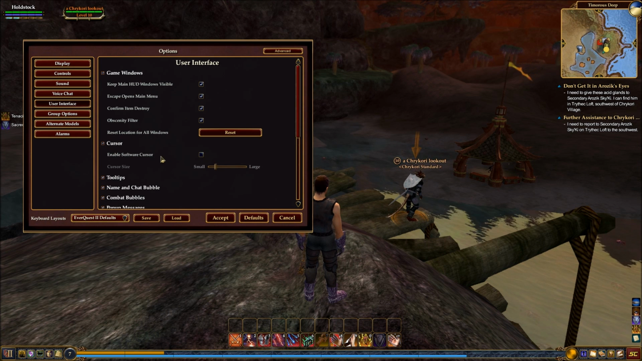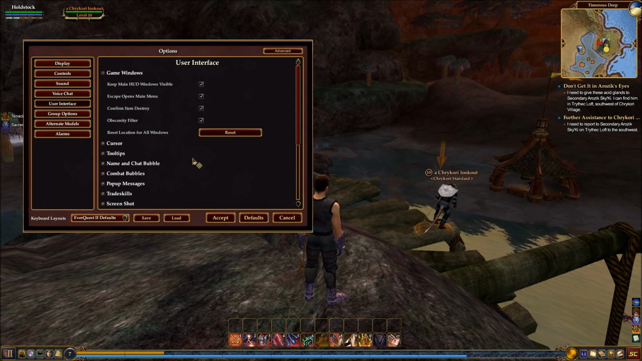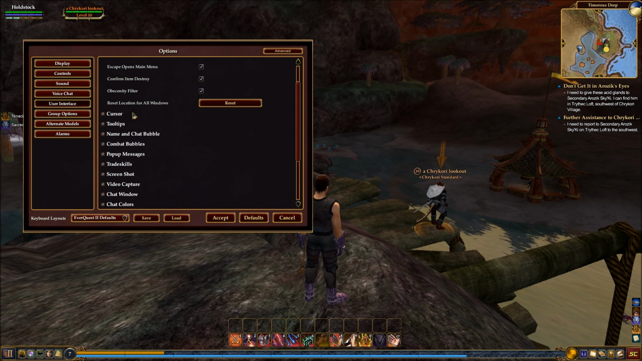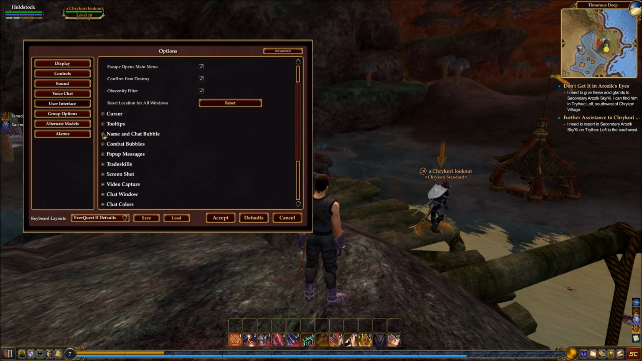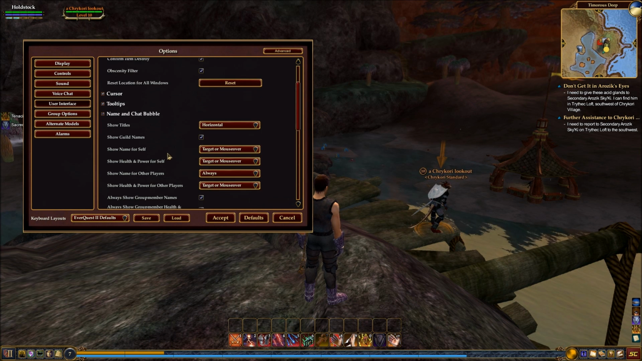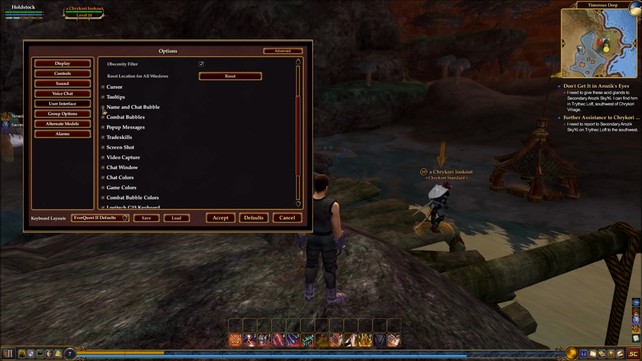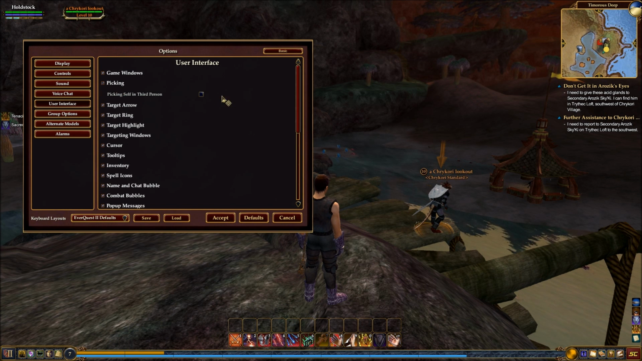You can change your cursor. You can enable software cursor. I'm not entirely sure what that does from a technical perspective, but I recommend leaving that off. My cursor performance turned into not very good cursor performance when I enabled it. You can change tooltips. And I'm not going to go through every single one of these little options. You can choose to show titles in different ways. You can choose to show or not show guild names, show or not show yourself, your own name. A couple of interesting things that you can do here is you can click on Advanced and get more options. So for example, picking.